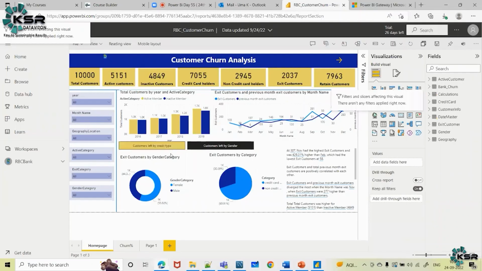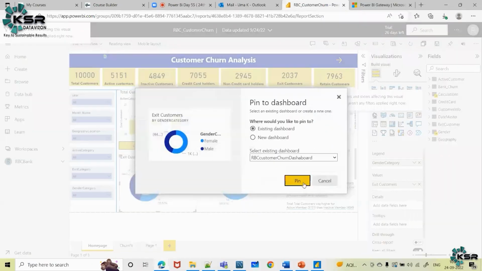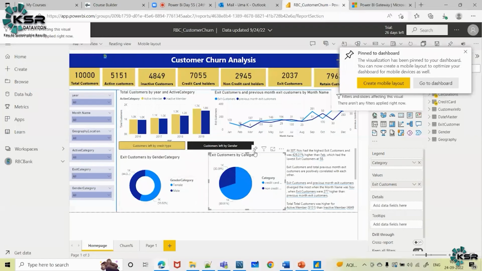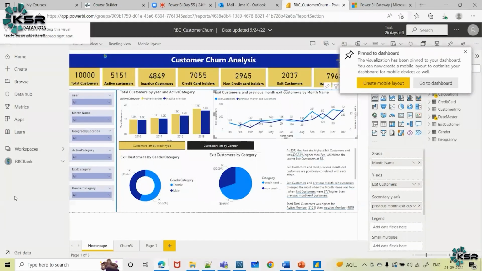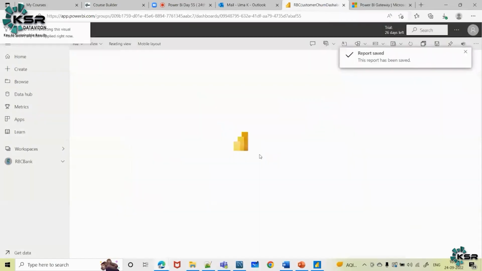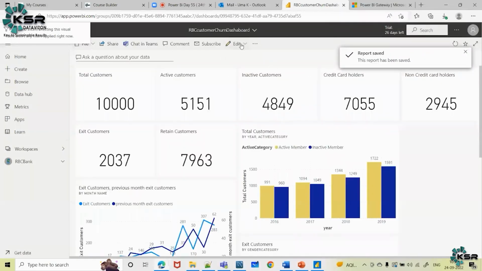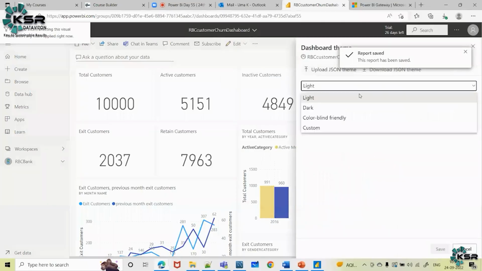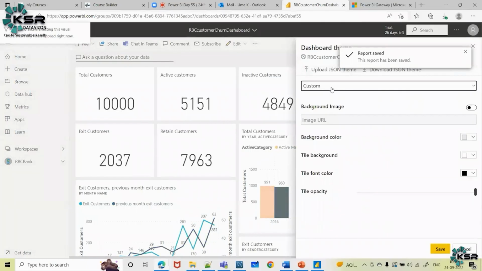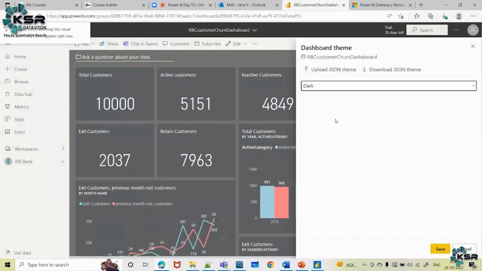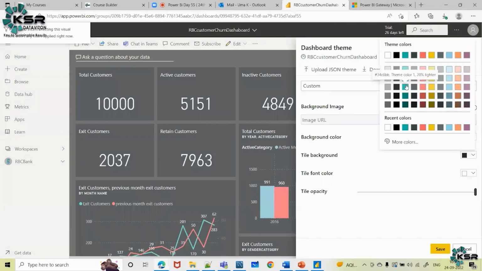So I will add whatever I want. I am pinning that to my dashboard. This also I am trying to pin to my dashboard. Whatever is important, I feel I'm just pinning it. So our dashboard will be ready now. Now you can go to the dashboard and save that one. Now my dashboard is ready. I'll edit this one. I'll add some proper theme, okay? Or dark. No, custom only I'll give. I'll try to add some colors.